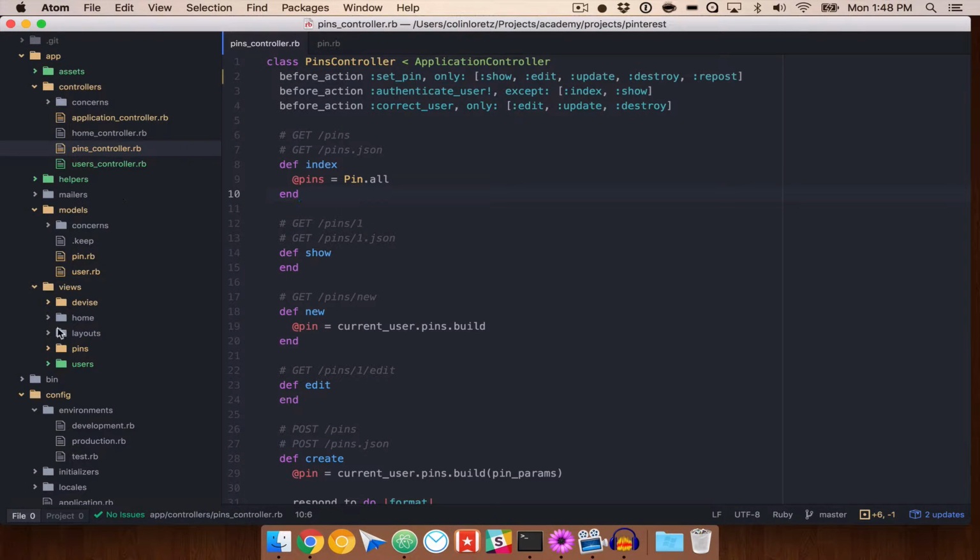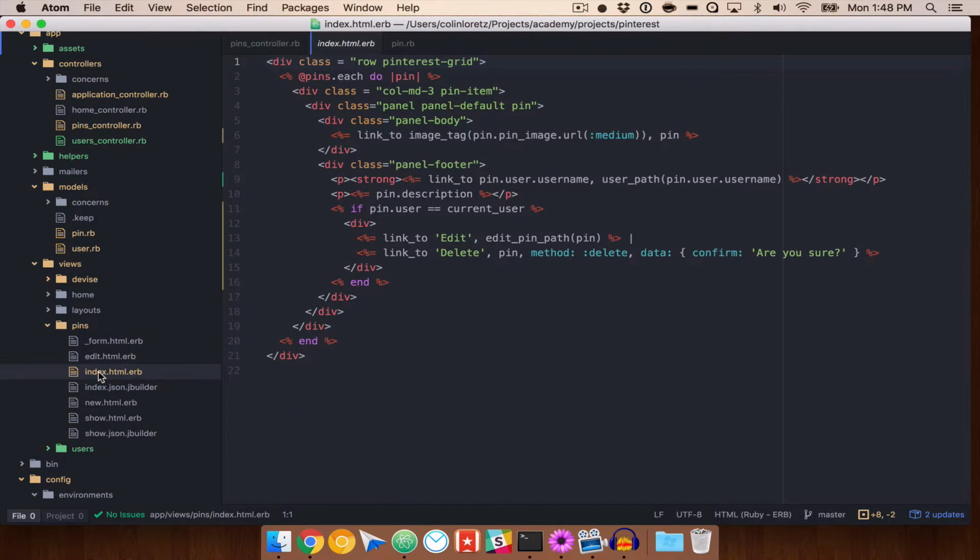What we're going to go ahead and do is create a link. So in our views, pins, index, here we have if the current user is equal to the pin user, we have edit and delete. What we want to be able to do is, if it's not, then we want to be able to let them repost. So what we're going to do here is create another div. And we want to link_to and say Repost.